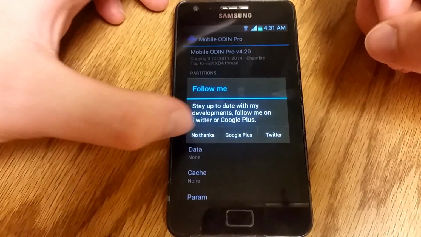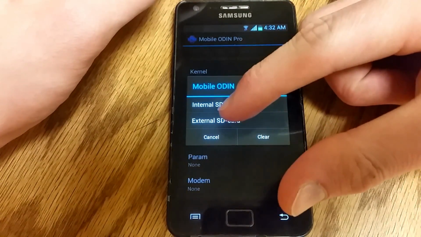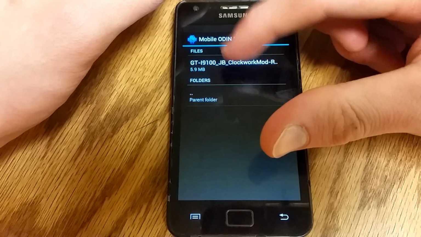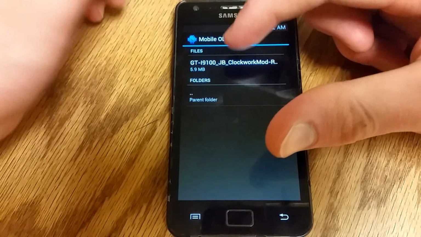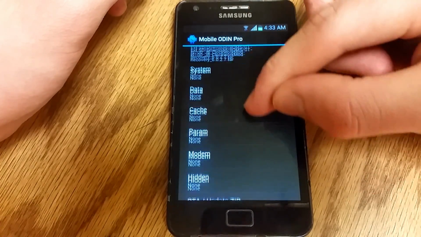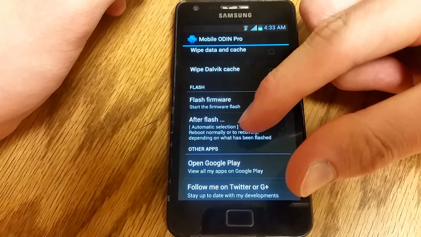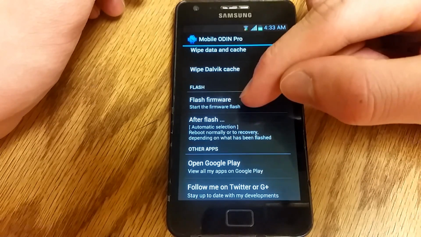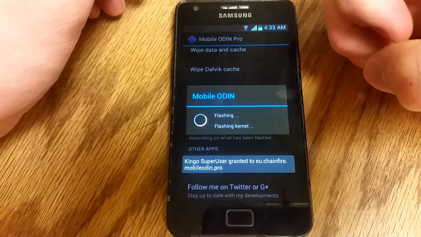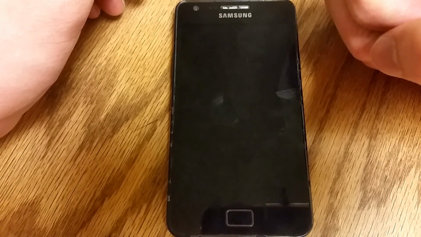Okay, just dismiss the prompt. There, you can go to kernel, select external SD card, go to download, then choose GT-I9100 JB Clockwork Mod. This will flash the custom recovery, and now you're going to want to make sure it's just automatic selection for after flash, and then flash firmware. Then hit continue at the prompt.